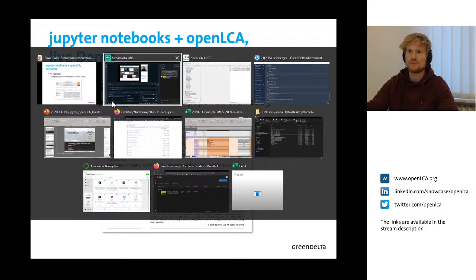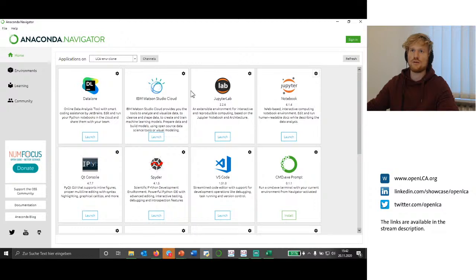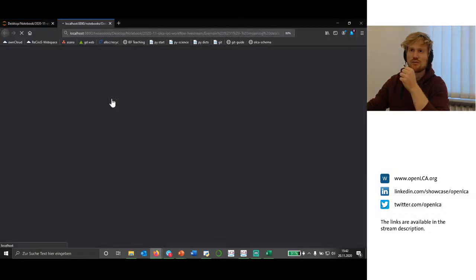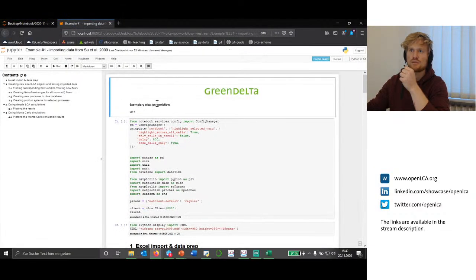So this is Anaconda Navigator. This is the environment I run Jupyter Notebooks in. And you start Notebooks easily just by clicking on Launch here. I already did that, so this is how Jupyter Notebooks looks like. And this is the prepared notebook I want to showcase today.